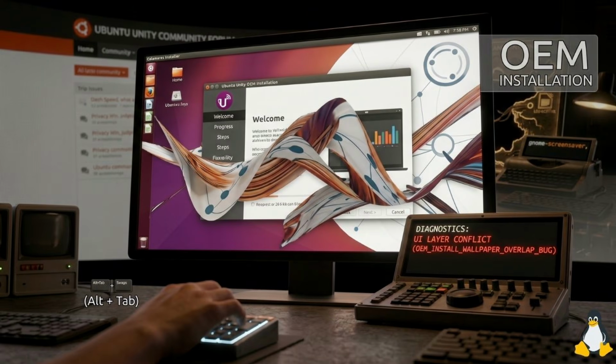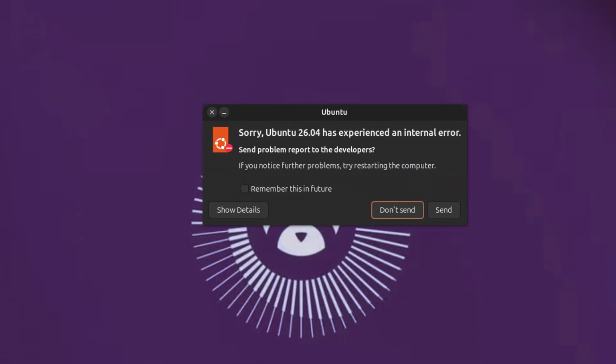If you are doing a specific type of installation called an OEM installation, the wallpaper sometimes likes to jump in front of the Calamares installer window. This one is easy. Just use Alt plus Tab on your keyboard to cycle through the windows and bring the installer back to the front. Lastly, you might see a notification that Light Locker has crashed during your login. The developers have confirmed that even though this error pops up, the login actually works fine and there are no negative side effects to your session. You can safely close the error and carry on.